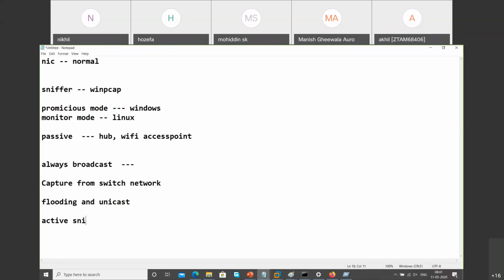active sniffing. So, questions in the exam or interviews: active sniffing is done on a switch network. Passive sniffing is done on the hub or a Wi-Fi network, guys. For active sniffing, you need to do some additional things to receive the data, guys. So try to understand, guys.